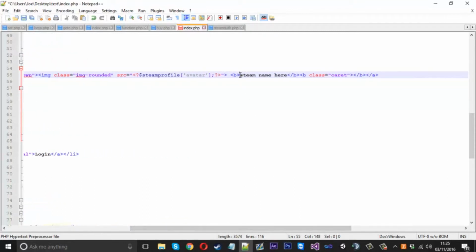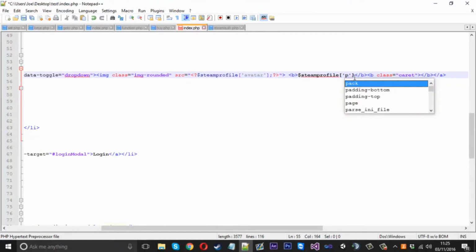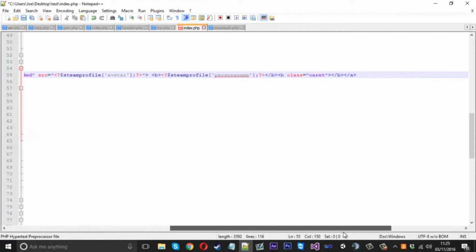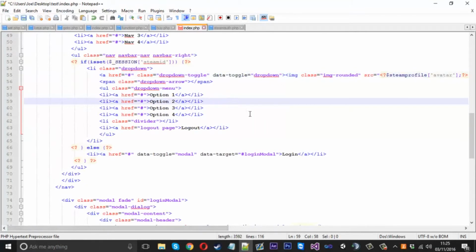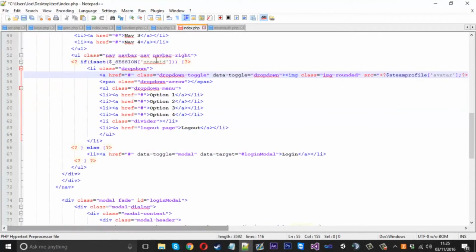And you'll see here I've left the Steam name, and this is where we do that. So for that, again we can use Steam profile, and then this time we'll just use persona name, and I didn't actually put that within PHP tags, so let's quickly go and do that, and there we are. So that should be setting us an image up and the name if we are logged in.